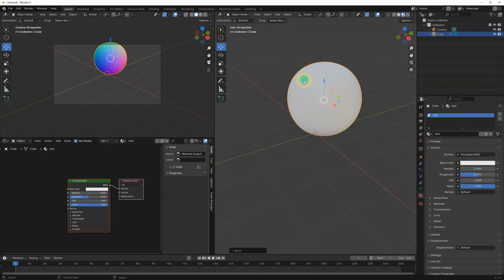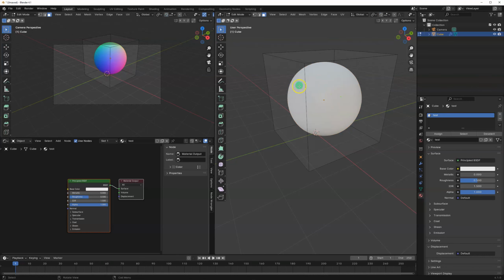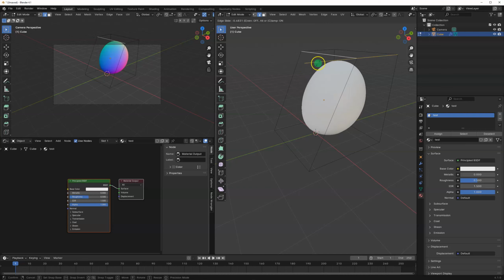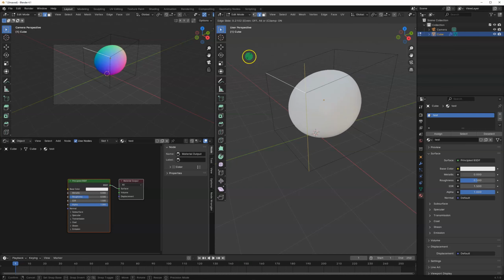And if we go into edit mode, so press Tab, and we choose the edges, we can grab an edge and we can go G for moving, and we can move that edge. If we press G again, it'll move it along an axis, and we can edit the ball along the closest axis.